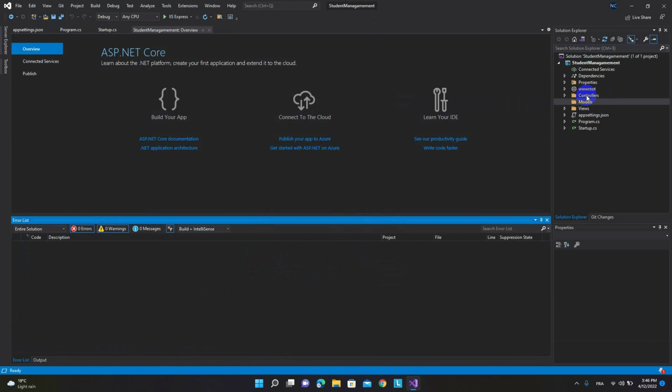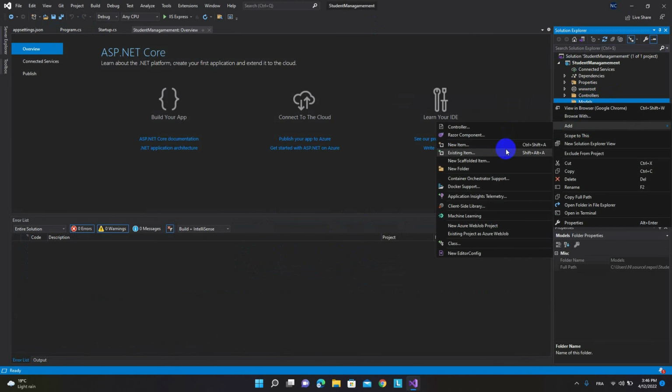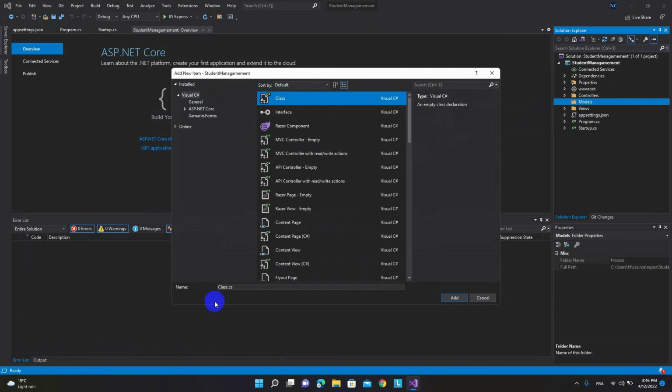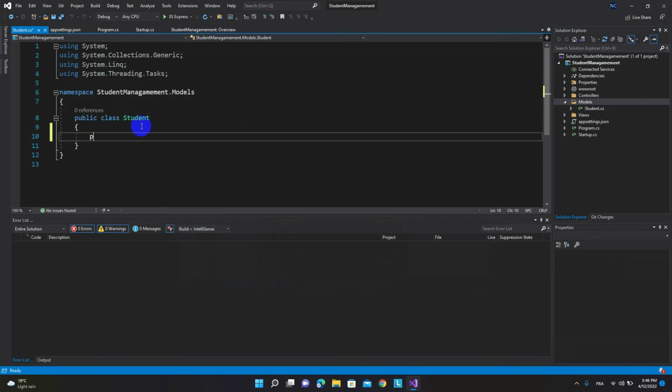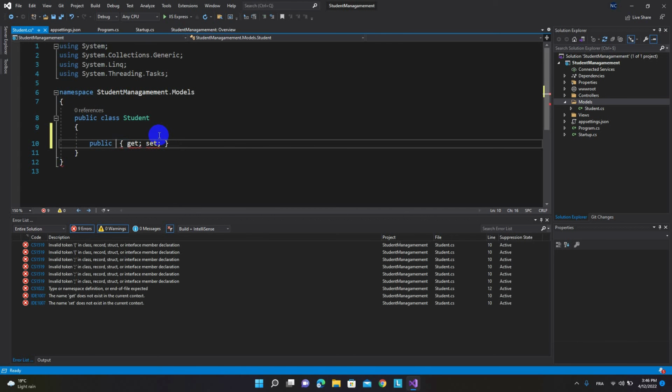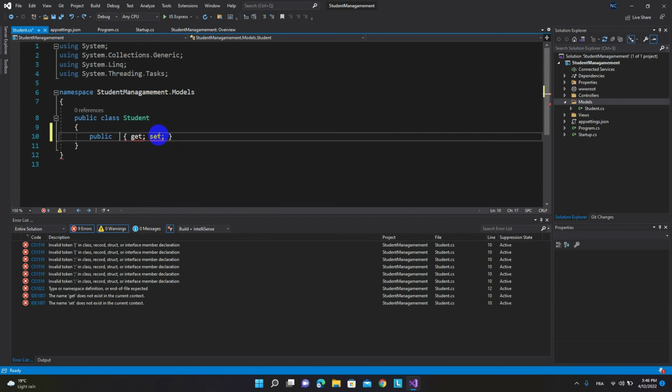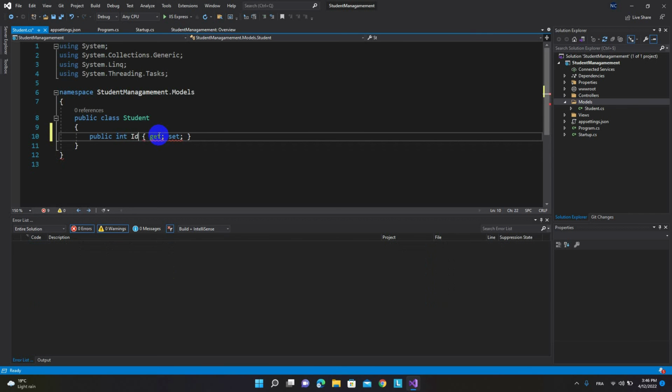So I'm gonna go to the model, add new item, new class. We're gonna call it Student. We're gonna create today a simple CRUD application for student management. Okay, Student, sorry, I made a mistake. Student, okay. So here, we're gonna do prop, double tap. I think it's an int, yeah. We're gonna start with the ID, so sorry, Student ID.